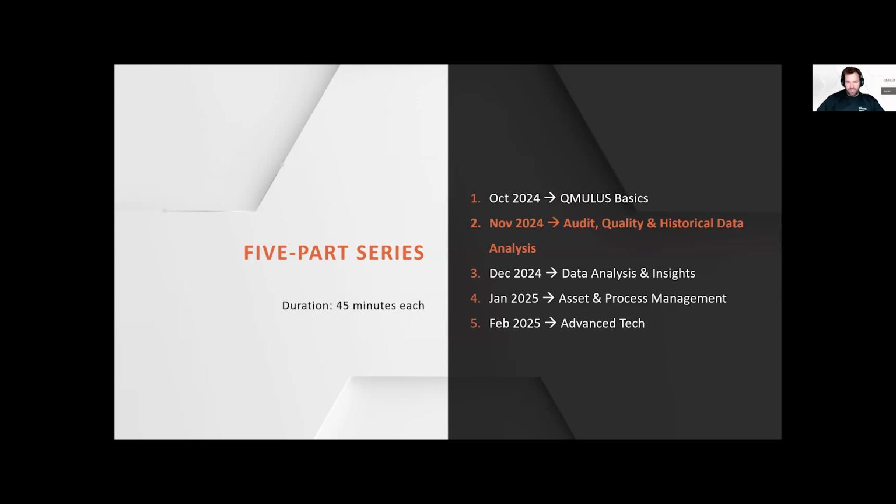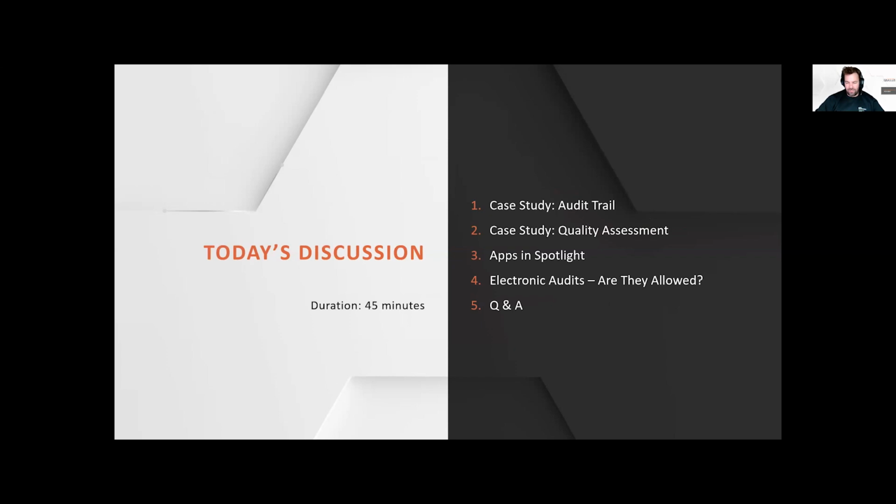So let's directly jump into it. What is the agenda for today? The whole session will roughly take 45 minutes. The first topic is a case study about audits. The second will be a case study about quality assessment. The third one will be a live presentation of how we are solving things in QMULUS, so apps and Spotlight. The fourth one will be electronic audits: are they allowed? This is a general question of general interest. And last, it's about your questions. Feel free to state as many questions as you like, and we will go for it.